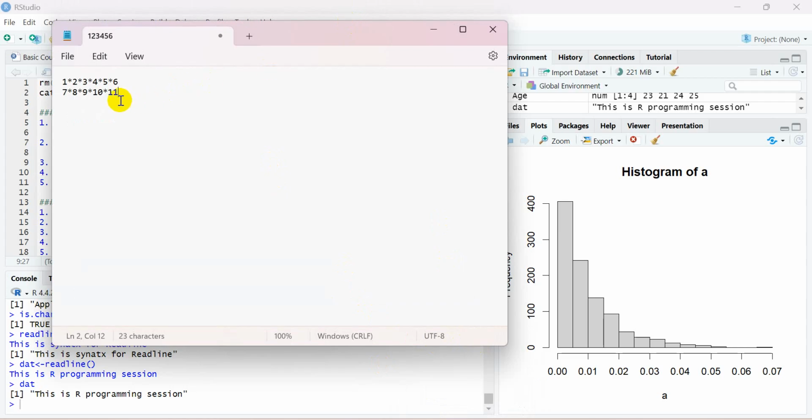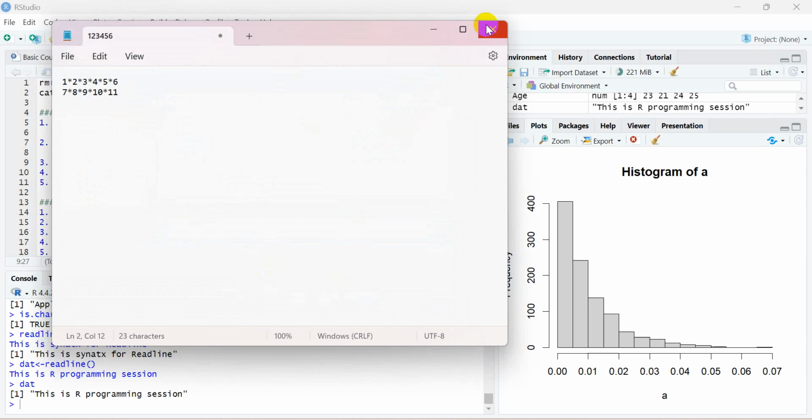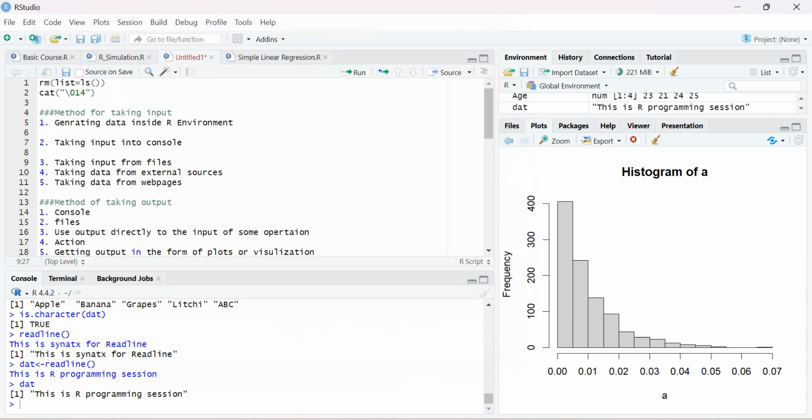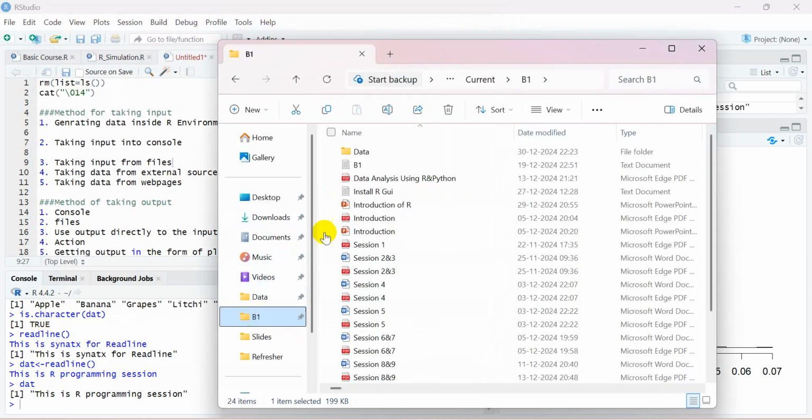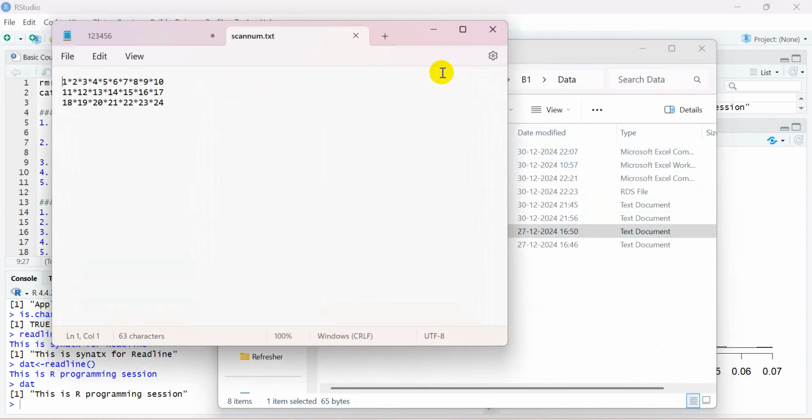But now let's suppose you have data in this way, and this is the data you have. Let me save this data at some location. Maybe this is the location where we stored our data. So the first method is to take the data from here only. Let me show you the data first, and after that I will tell you how you can take the input of this data. For example, we have the scan num file.